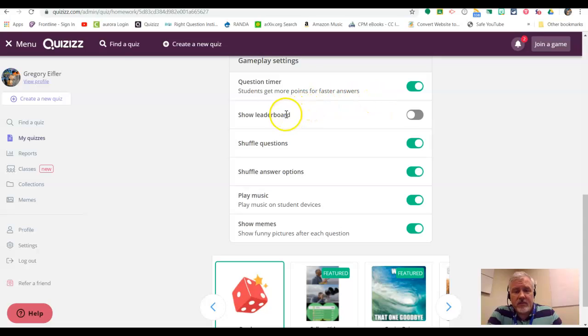The question timer. In this game, Quizizz is set up kind of like Kahoot, where you get more points the faster that you give the right answer. So yes, you get points for the right answer, but if you're faster than a fellow student, then you're going to get more points. The leaderboard is kind of that gamified part again with the timer and the leaderboard.